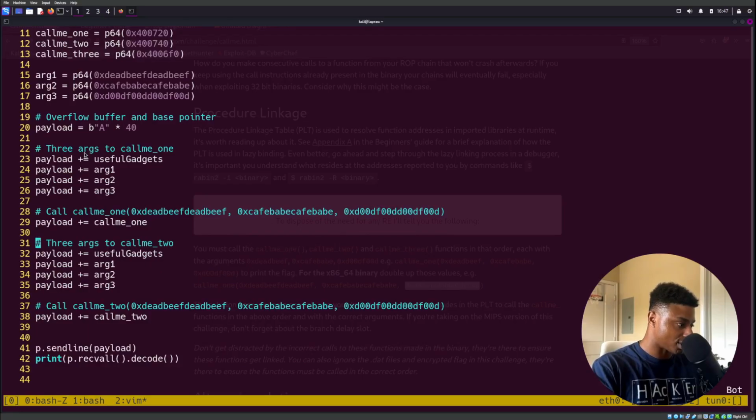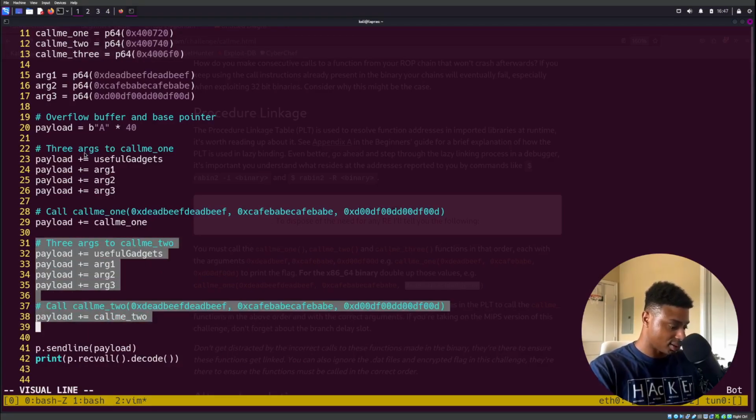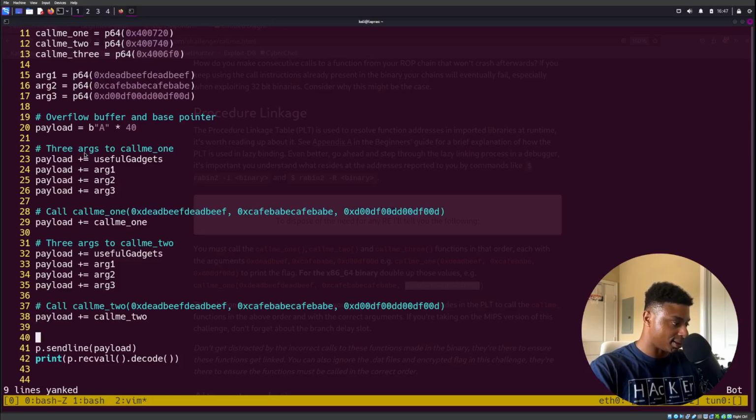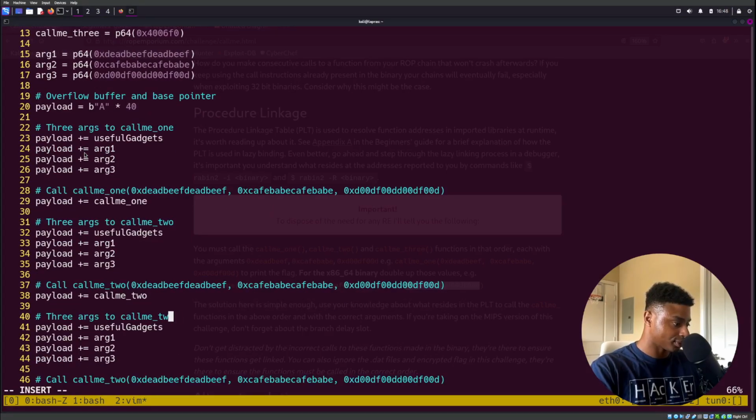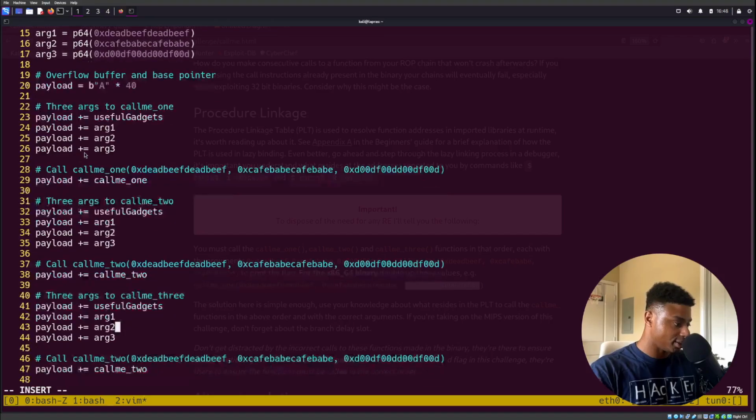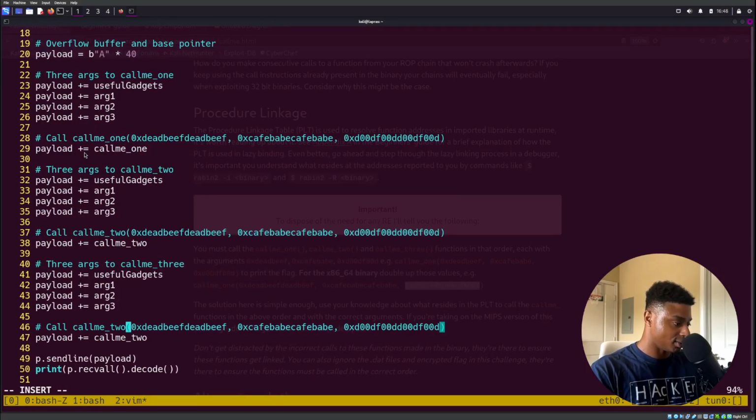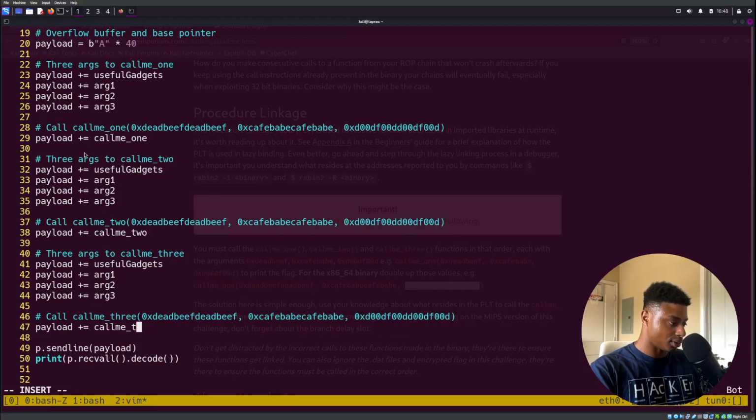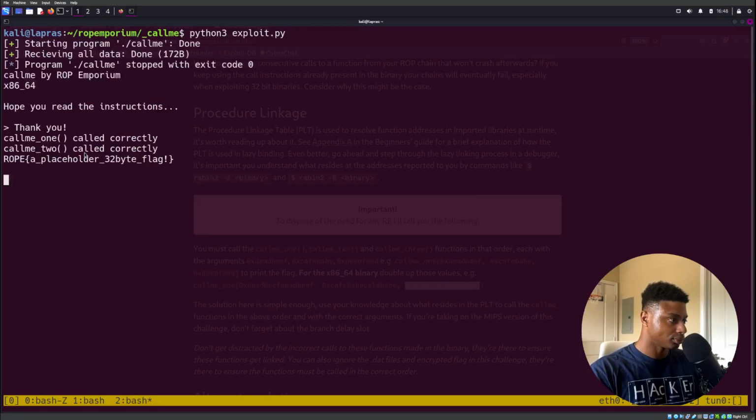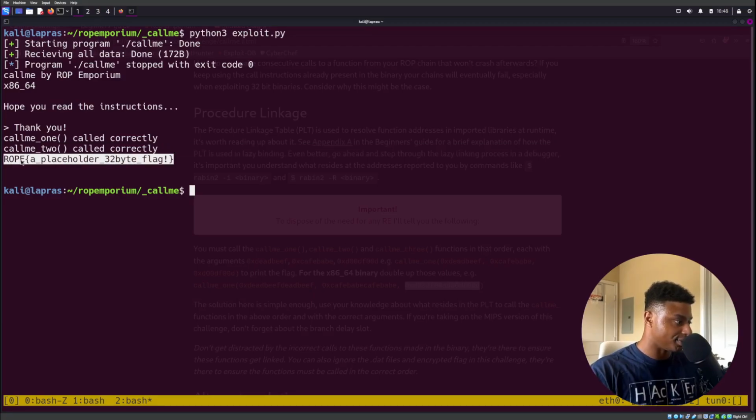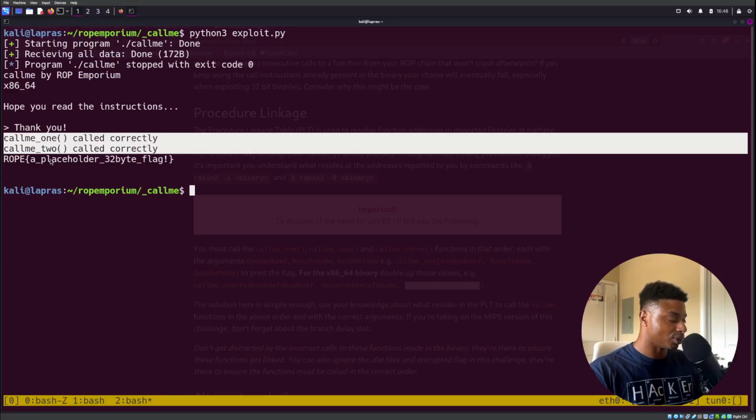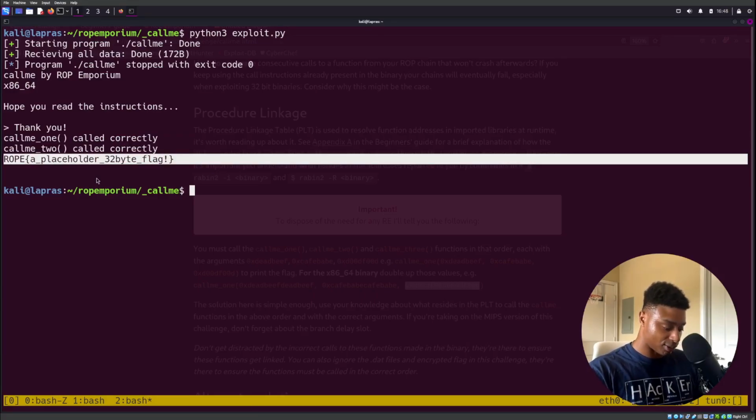I'm just going to highlight and grab this, yank it, and then paste it again for callme3. So change that to 3. That should stay the same. Callme3 and callme3. Sweet. So callme3 must have decrypted the flag or something, because this prints out callme1 and 2 were called correctly, and this one just prints out the flag.